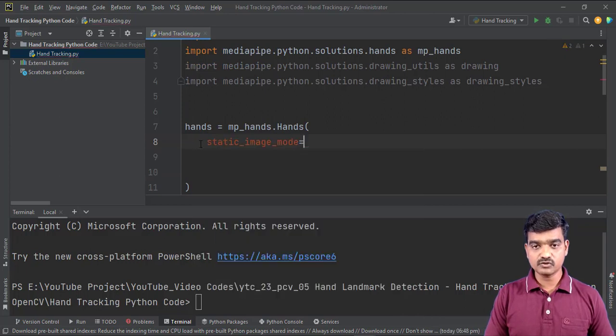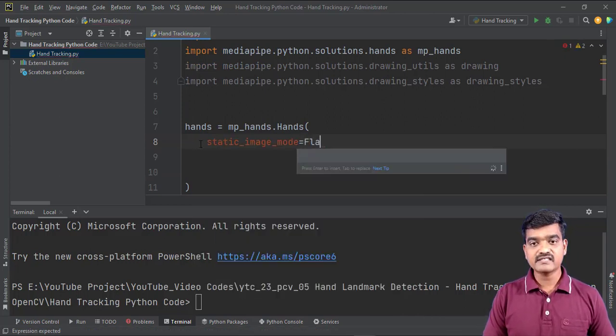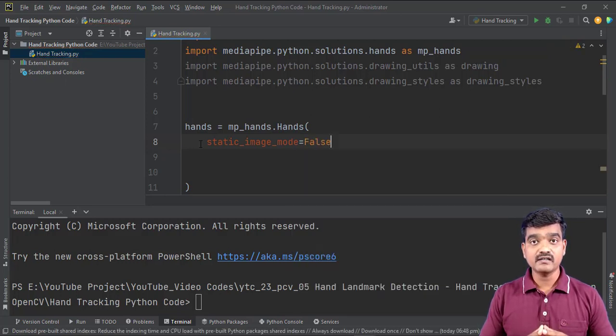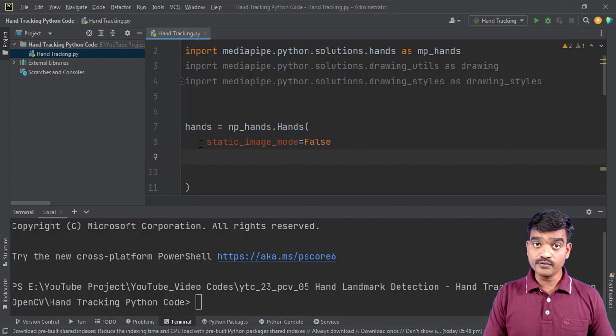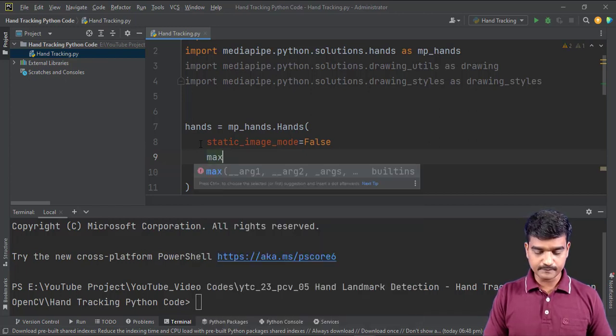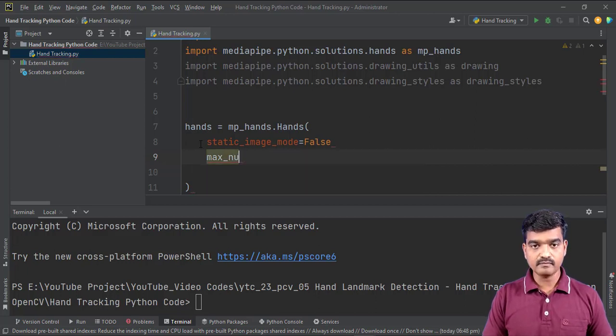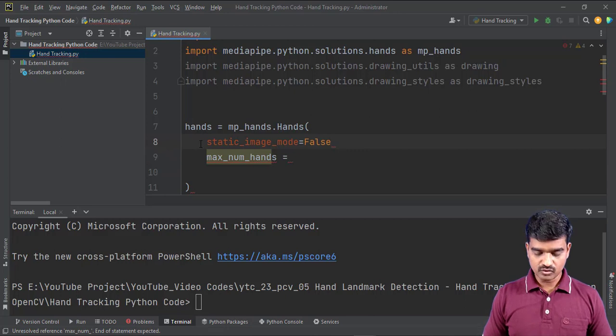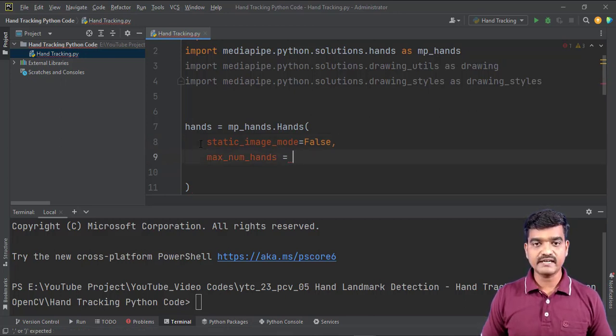One of the arguments is that we do not want this to be static. Static means we are expecting a result on an image or on a video. We want it on the video, so we have made this false. And how many maximum hands do you want to track? Here I need to put a comma so that it can recognize it. Max number of hands, and I want it to be 2.